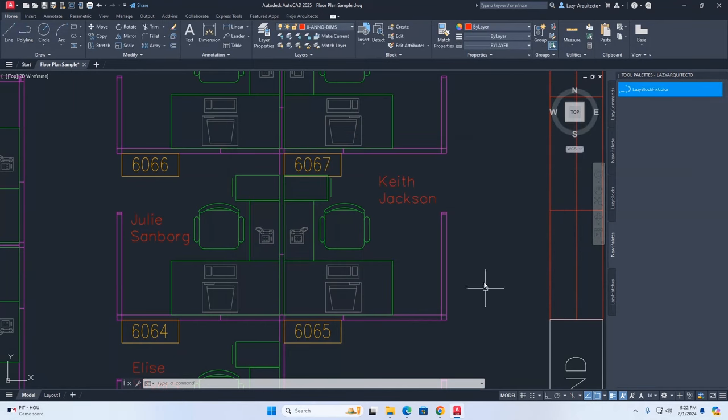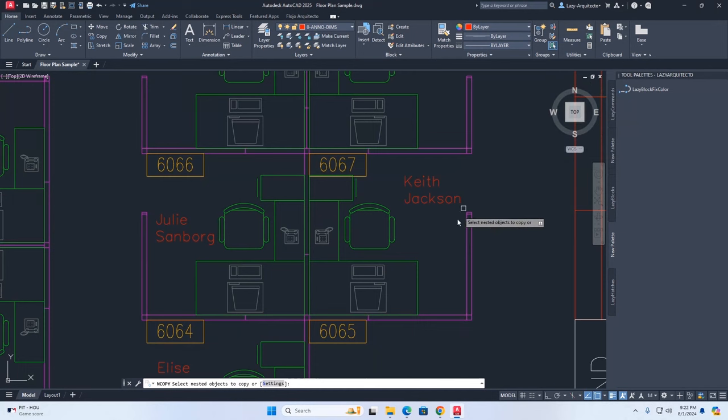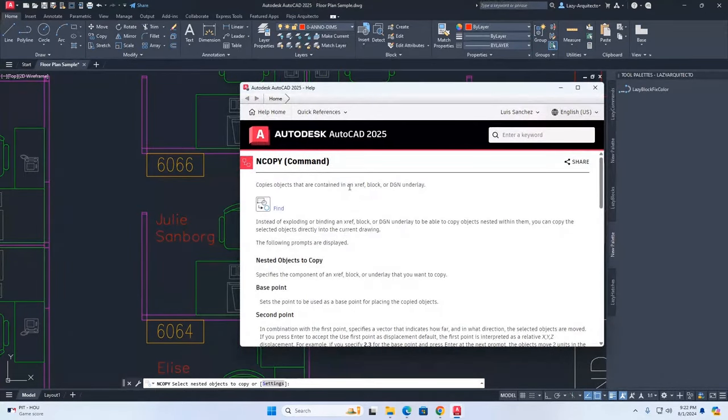Now, if I click OK and use this command, you can see that we're just activating the NCOPY command. And if we don't know anything about NCOPY, we can press F1, and AutoCAD will help us understand what this command does. It says it copies objects that are contained in an XREF, block, or DGN underlay. And we are working with blocks. So we're trying to copy an item so that way we can change its properties, right? And we will be able to fix the overridden properties without having to get inside the block editor.